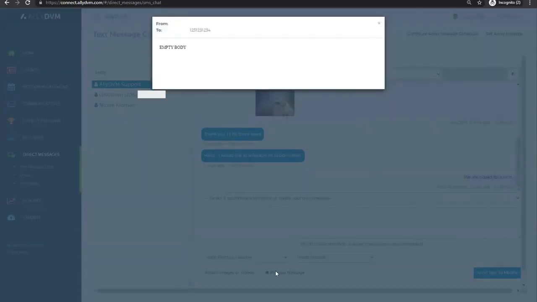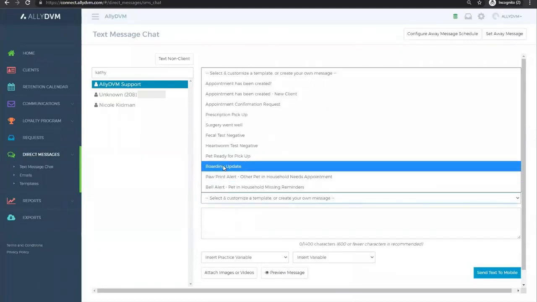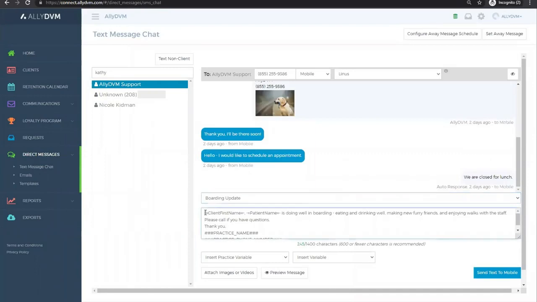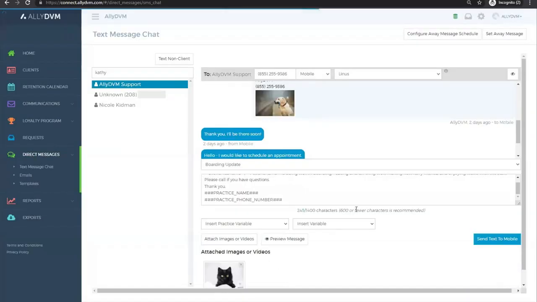Now I'm going to select the template called Boarding Update so we can send a text message. After selecting it, you can see the different variables that will pull the client's first name, patient name, and the practice name and phone number. Since this is a boarding update, I am going to attach a picture of the client's pet. To attach a video or image, you can browse or drag and drop the file. I'm going to drag and drop my file, and you can now see it populated here.